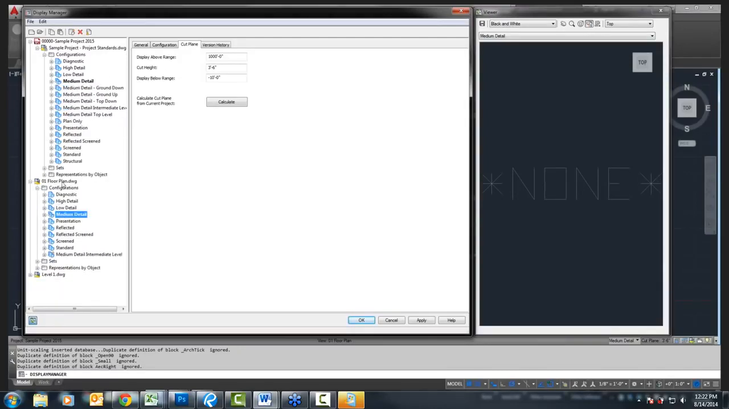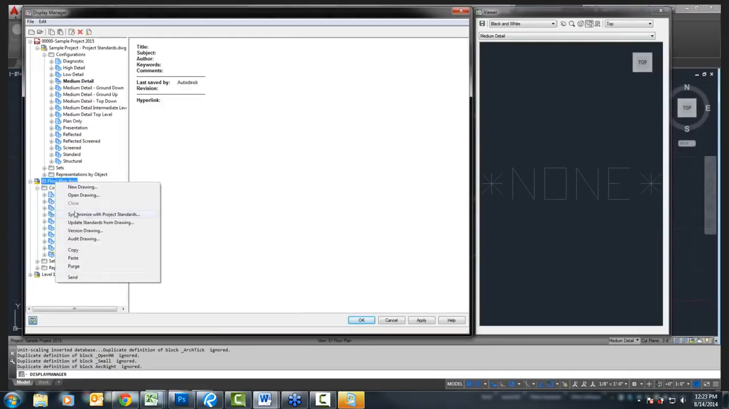Also, if you make a change to a file and you want to push that into the sample project or the configurations for this project, you can do the same by right-clicking up here and saying Update from Current Drawing. This will take your current drawing settings and push it into the standards for this project. Then again, you can go into each project and synchronize with project standards so that every file gets updated.